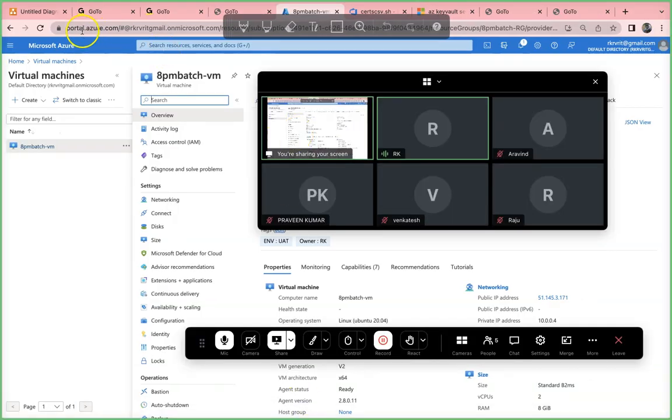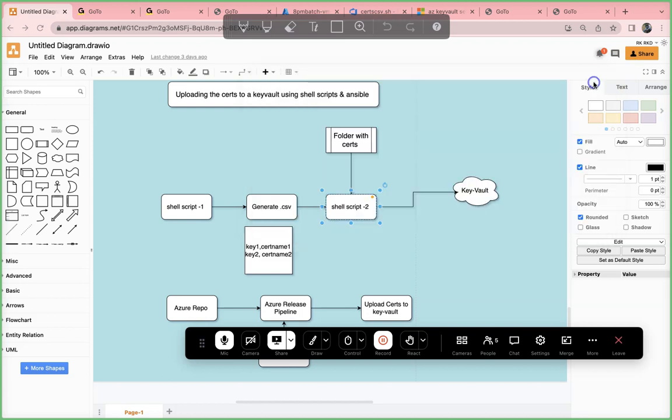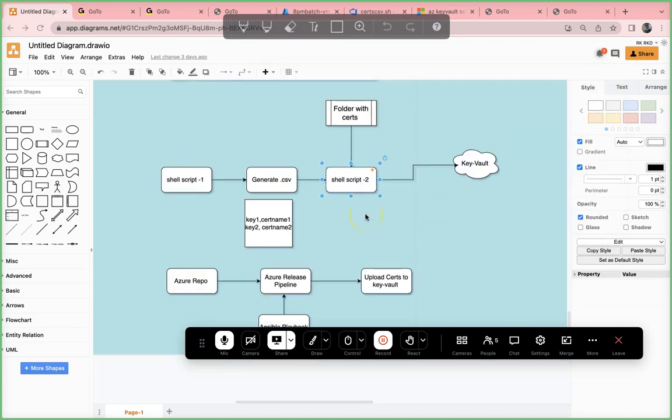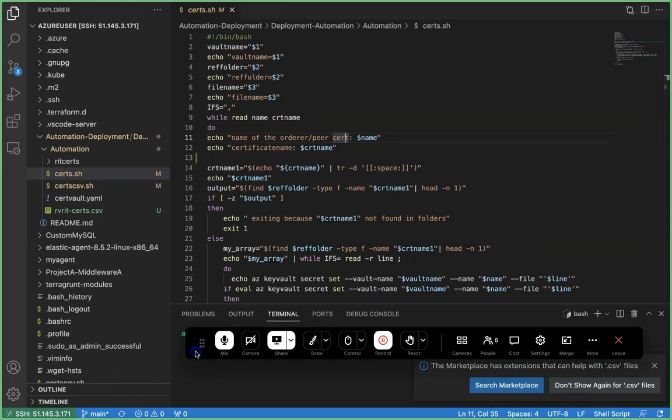I'm just showing the case for you. If you see the diagram, right guys, you are seeing the 3 inputs here. One is .csv, another is folder, another is keyword. The same thing we are seeing here now.